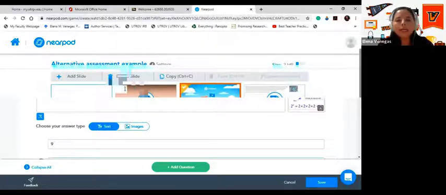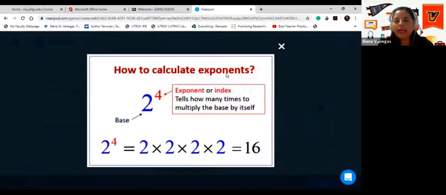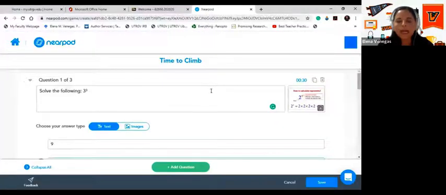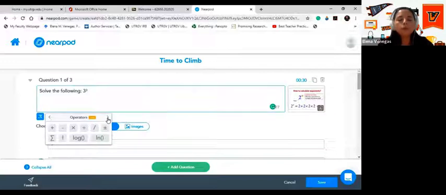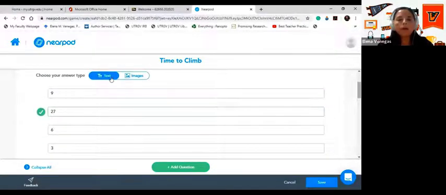So for question number 1 here, you have the option to again add an image, which I did. So I'm giving my students a hint here on how to solve this equation. So you have a choice to input math, and there are different mathematical terms or symbols that you can insert, like exponents and roots, different operators, Greek letters, etc. You can also choose whether students have the option of selecting text as their correct answer, or an image.